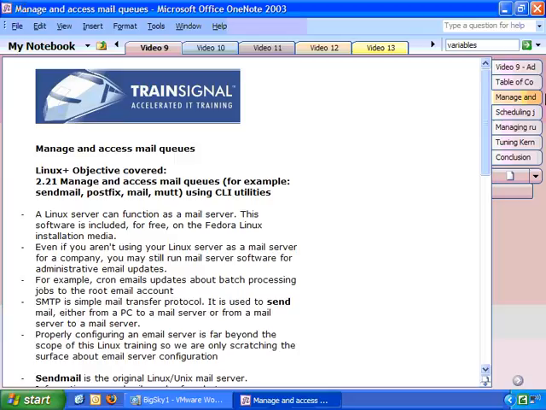Now, a Linux server can function as a mail server. This software is included for free on the Fedora Linux installation media. So your Linux server can be an email server. There's no additional email server license or anything like that you have to buy. Even if you aren't using your Linux server as a mail server for a company, you may still run mail server software for administrative email updates.